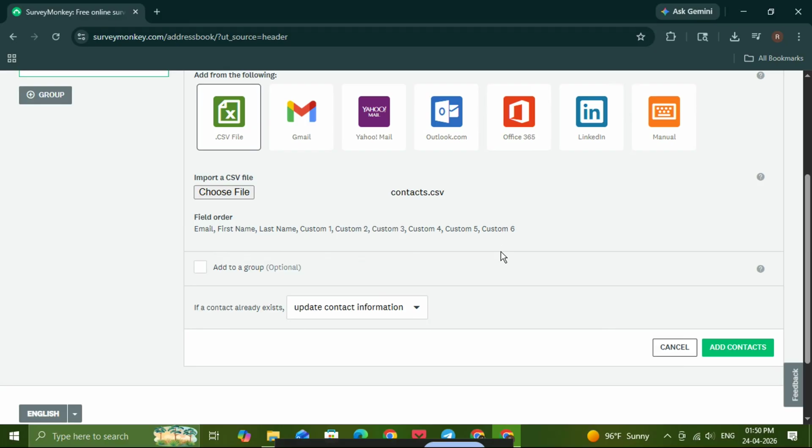After the file is selected, SurveyMonkey will prepare the upload. Review the file details if needed, and then click Add Contacts. This is the final step that imports your list into SurveyMonkey. Once the process is complete, your contacts will be added and ready to use. That's it. You've successfully imported a list to SurveyMonkey.